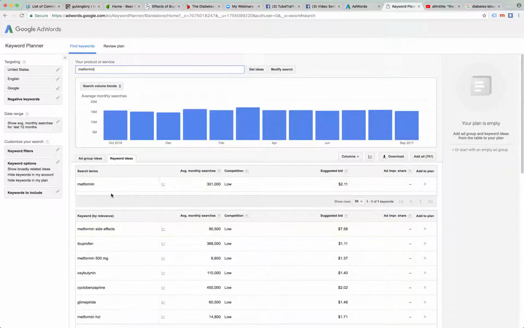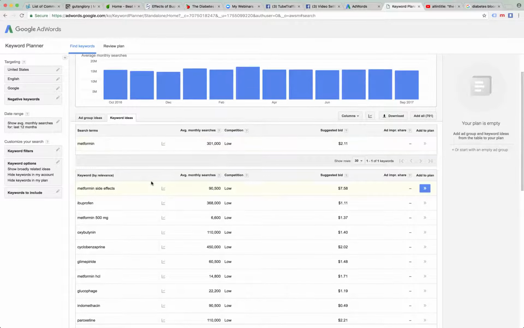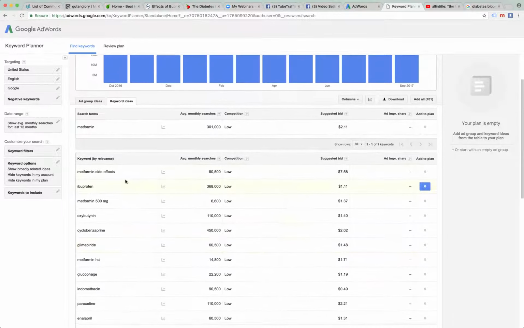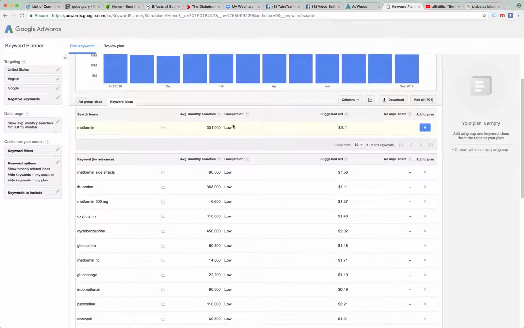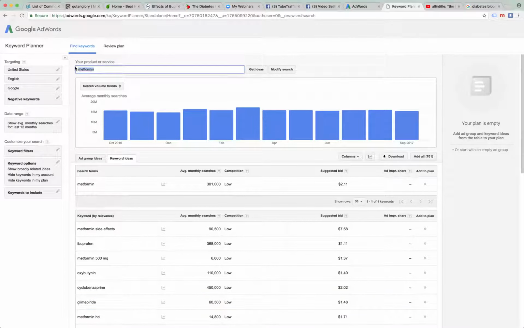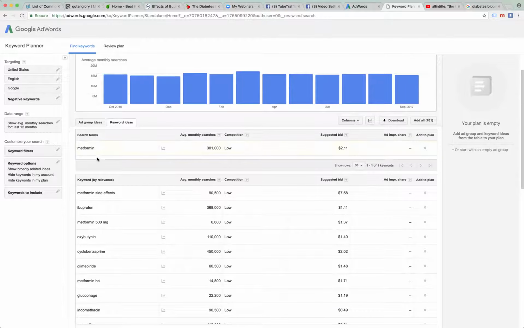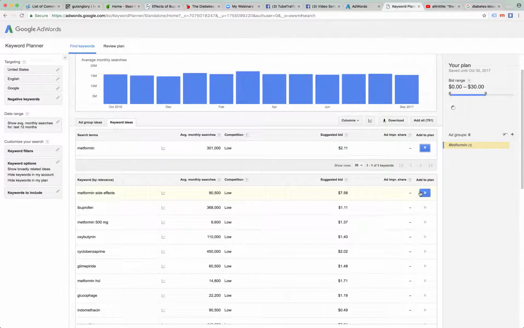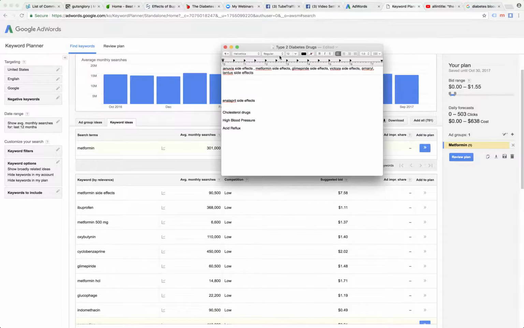And I'd get just a list of different drugs related to metformin, as well as metformin itself and the search volume right here. So we got different variations of metformin, you got side effects, and this is all sorted by relevance. What I would do is I would then find another drug name, copy it, and paste it up here to find even more drug names. So I would save all these, right? You can add them to your plan over here, or you could just copy them to a spreadsheet as well, which is what I did.